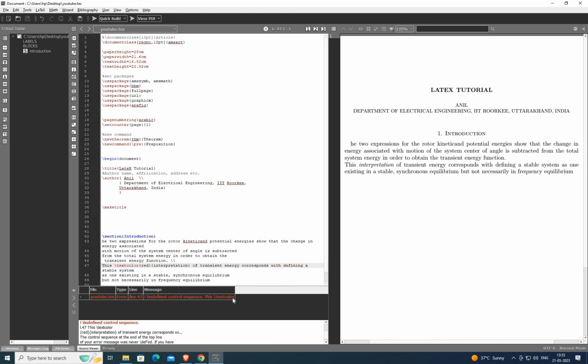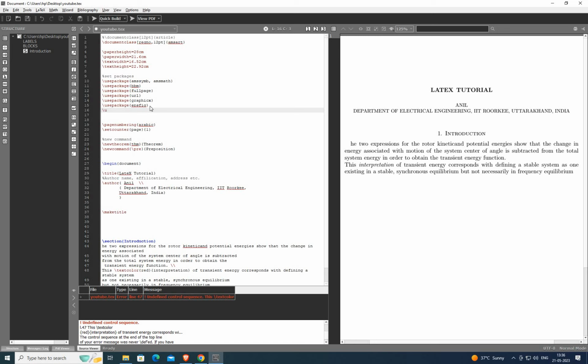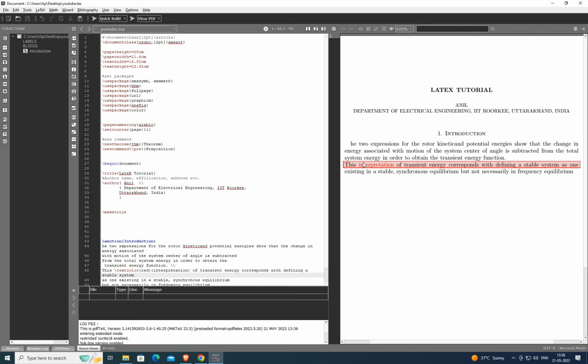Oops, we got an error. Okay, we haven't used the package for color. So you have to use the package for that. So \usepackage{color}. I hope now this error will go off. Let me check it out. Yeah, so the color has now changed to red. So this is how you can change the color.